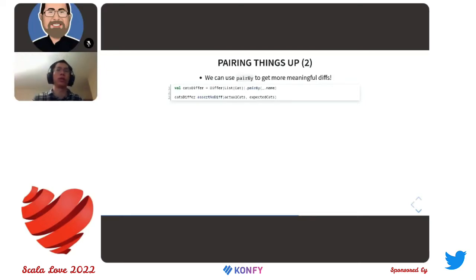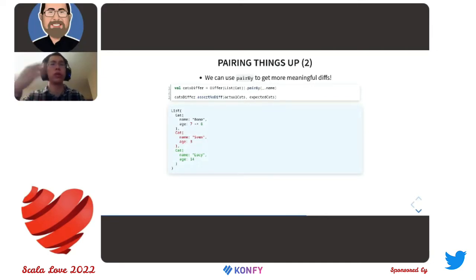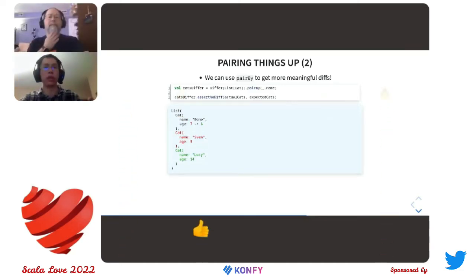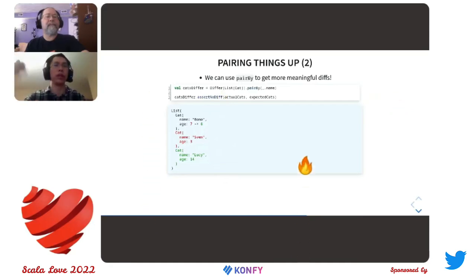So what that's going to do is from each list, it's going to take their name, right? A cat with Bono is going to find a cat named Bono in the other list and then pair them up for comparison. We call our assertions again, and we end up with a nice output, right? It's pairing up Bono. So we say, okay, we got a wrong age for Bono. And it's also telling us that Sven is an extra that we got. We're not expecting it. And then we're also missing Lucy. Because it's pairing by name, it's not able to find an equivalent in the other list, so it's printing it out as something that's missing or something that's extra.